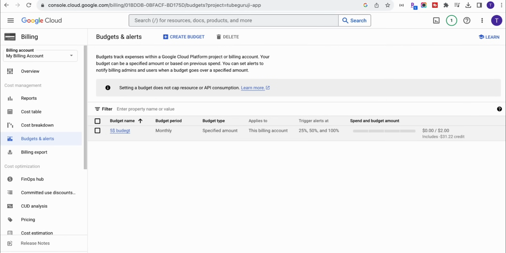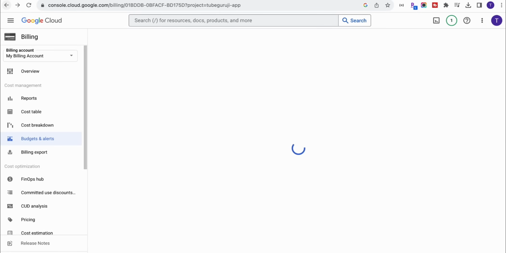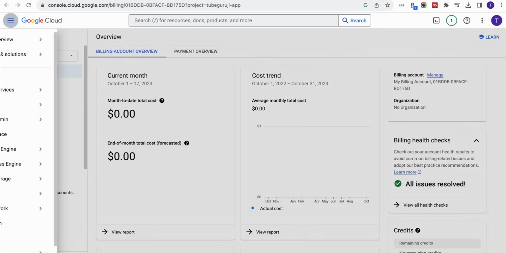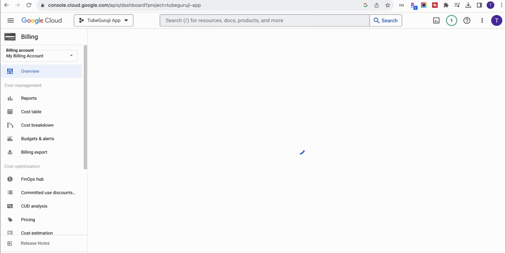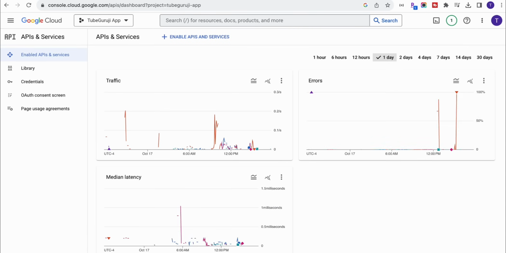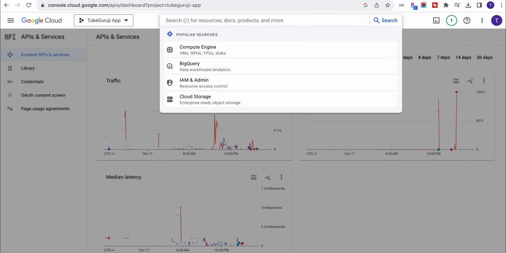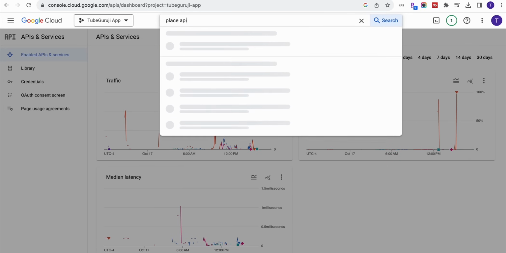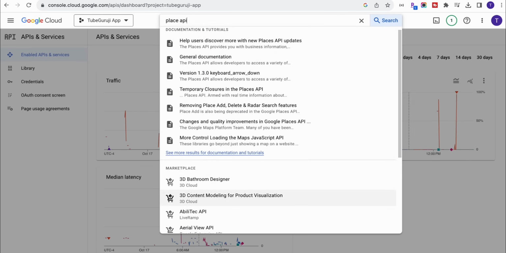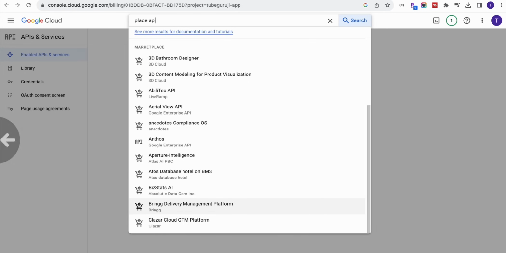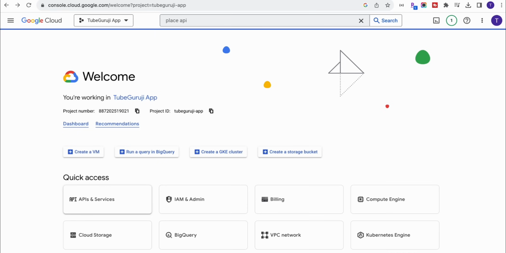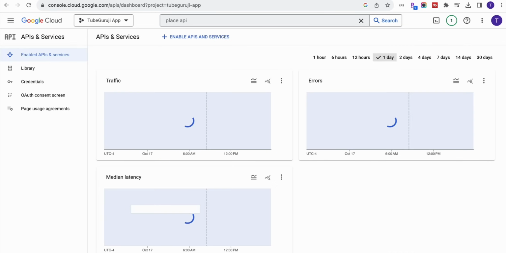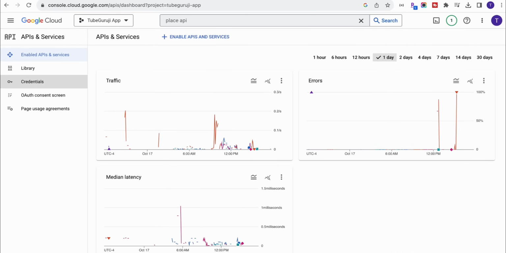Okay, so don't worry about that one as well. Now, very important, let's go back here and click on this API and services. Once you land on API and services, right here you can search for an API like Places API. Right now I already enabled that service, but if you did not enable it, just search for it and enable that particular service.